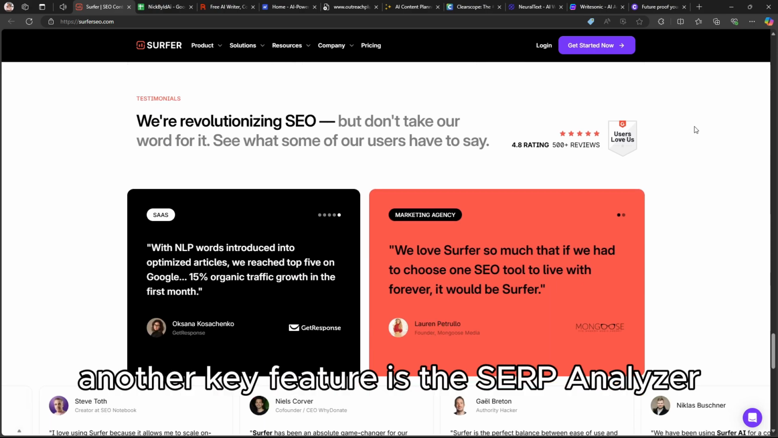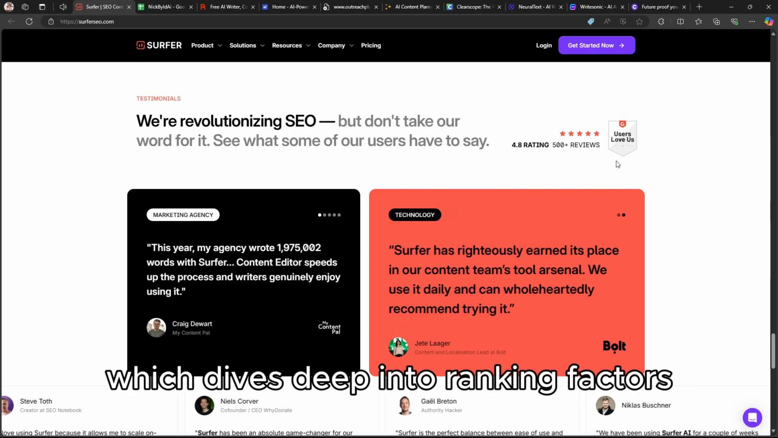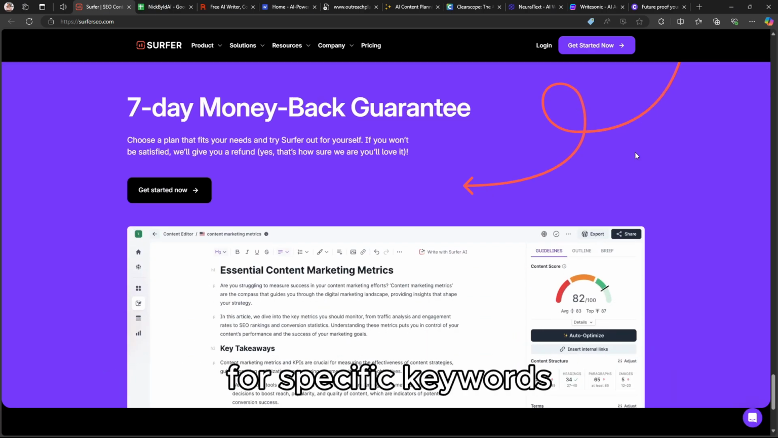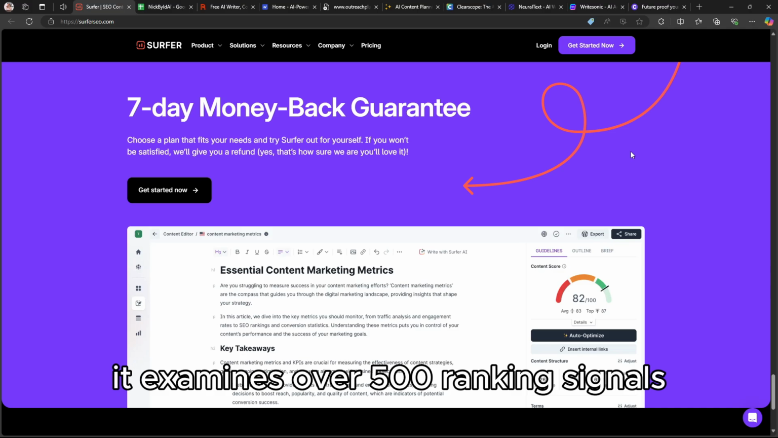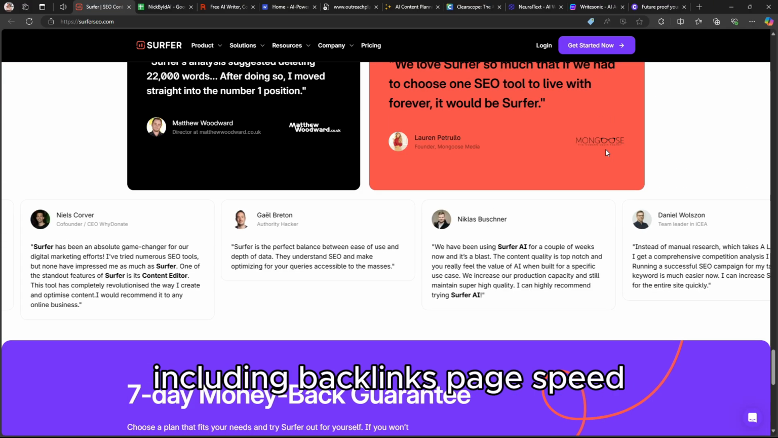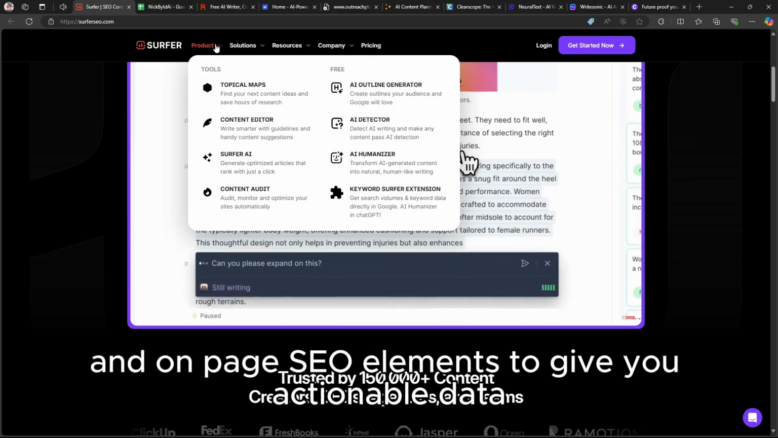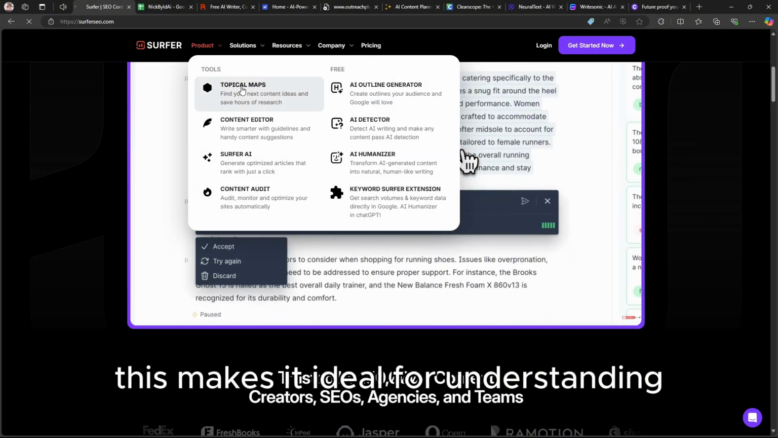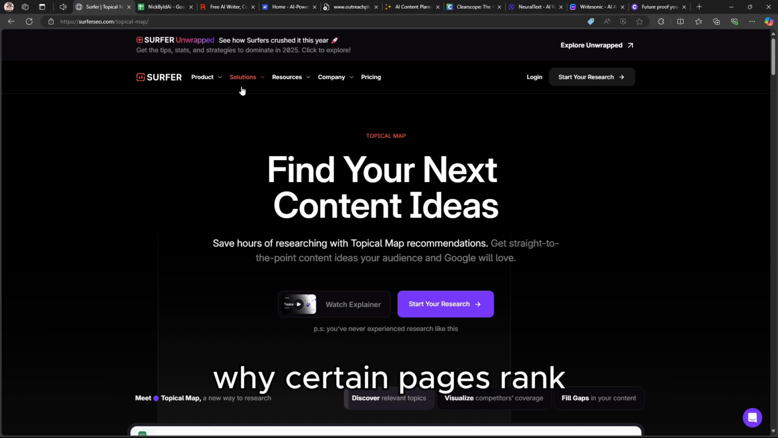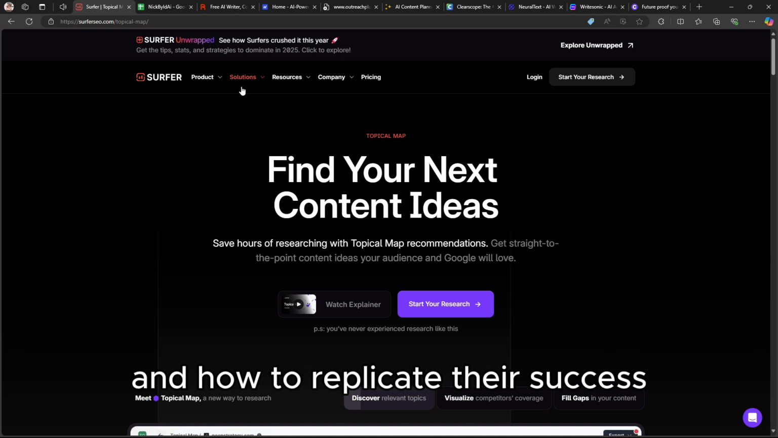Another key feature is the SERP Analyzer, which dives deep into ranking factors for specific keywords. It examines over 500 ranking signals, including backlinks, page speed, and on-page SEO elements, to give you actionable data. This makes it ideal for understanding why certain pages rank and how to replicate their success.